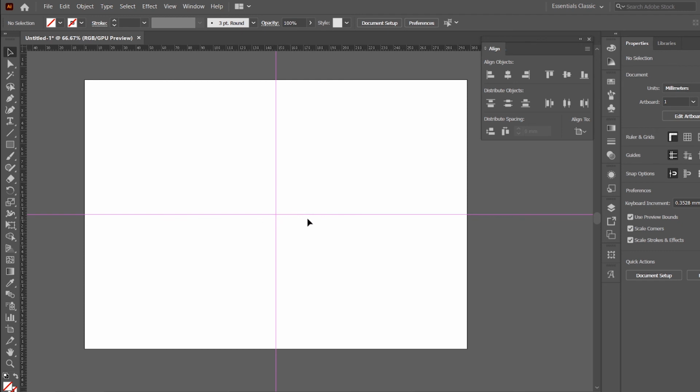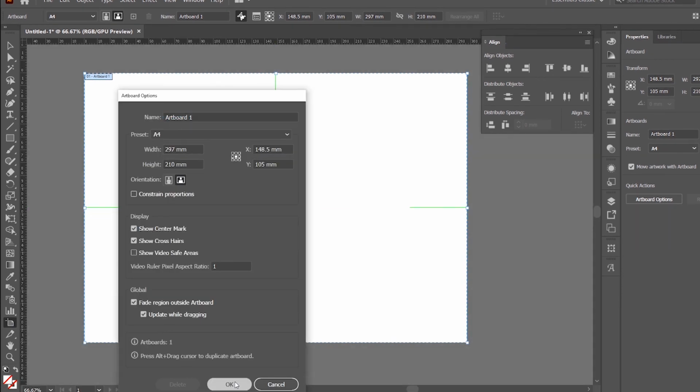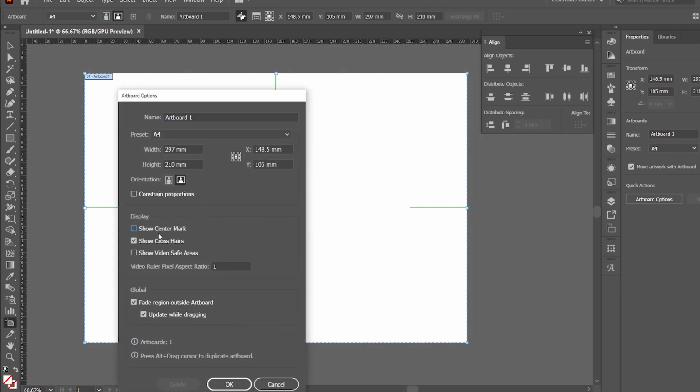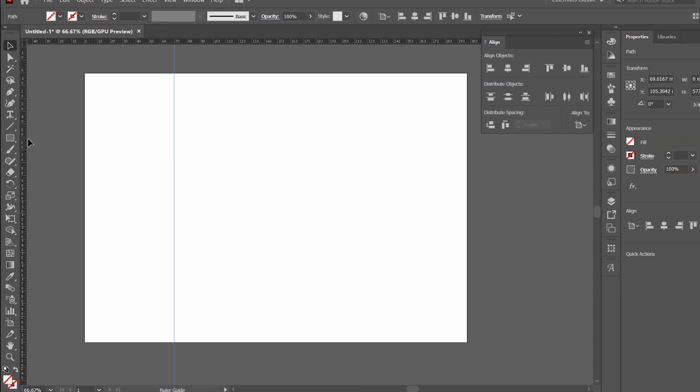And by the way, of course, if you want to see the center point of the artboard, then like we showed in the artboard lesson, you can select the artboard and you'll see show center mark, and you'll get the center there. So you can choose it from there. Just undoing that.